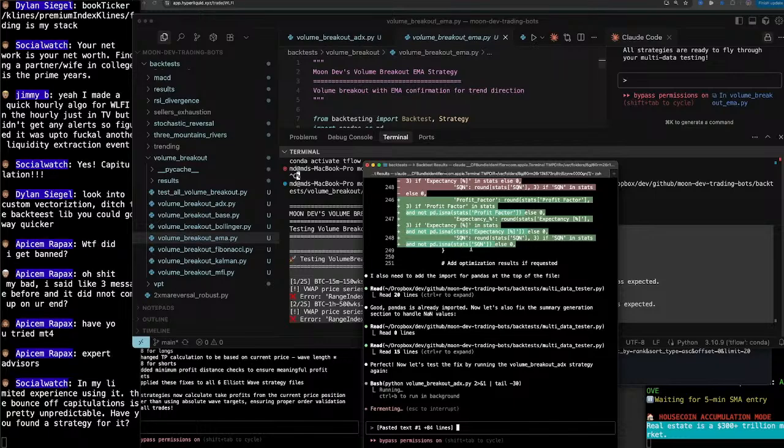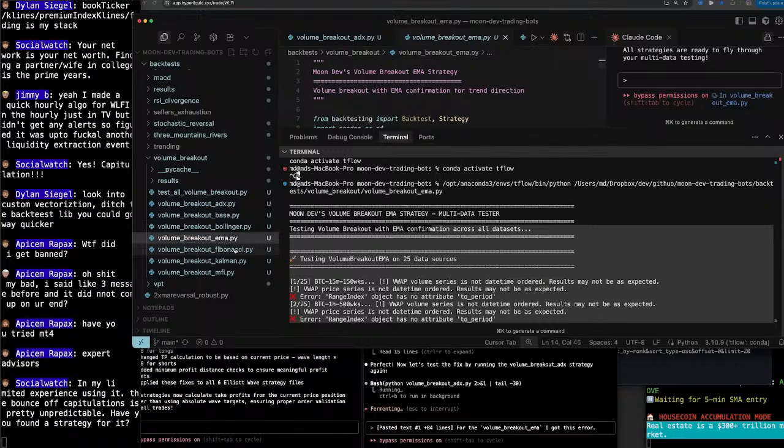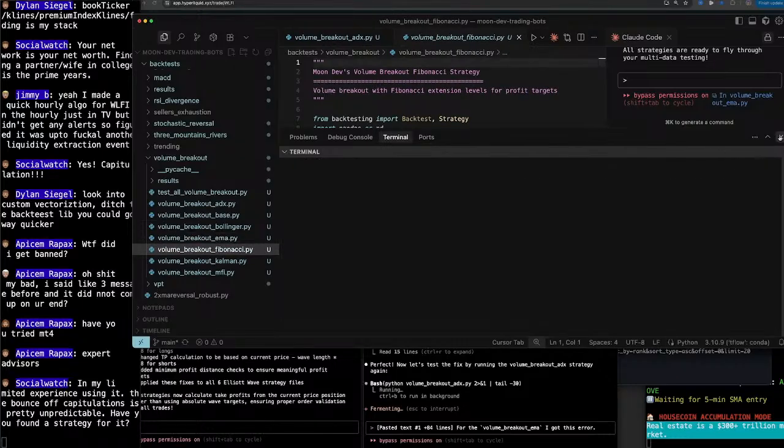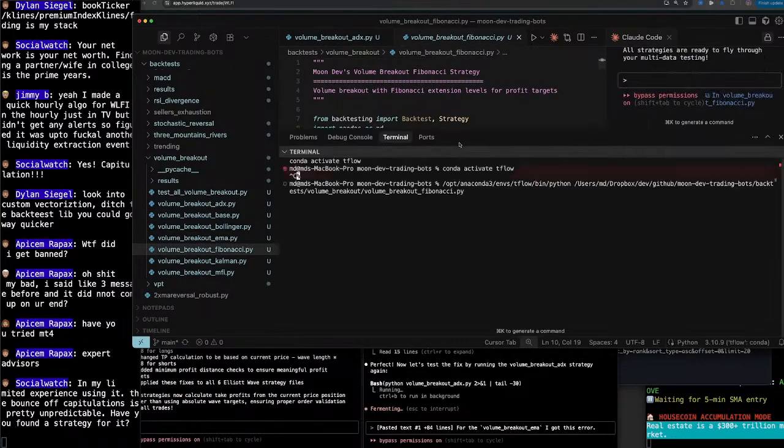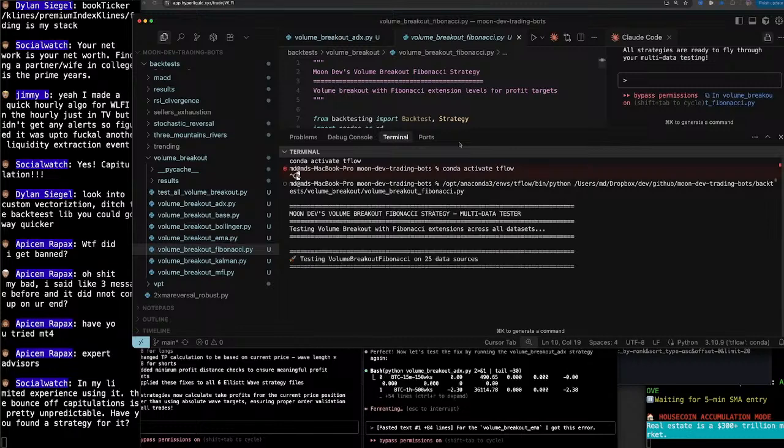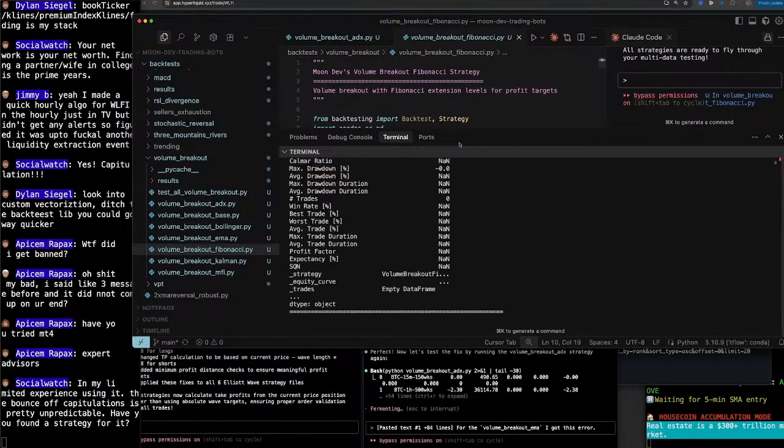For the volume breakout EMA, I got this error. Okay, let's keep it going, dude. How many backtests are we gonna test in a couple hours? I don't know. A lot.